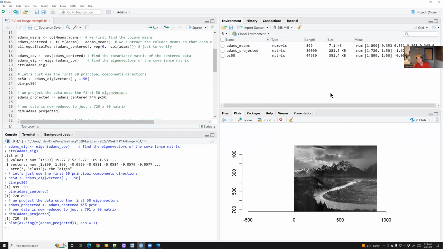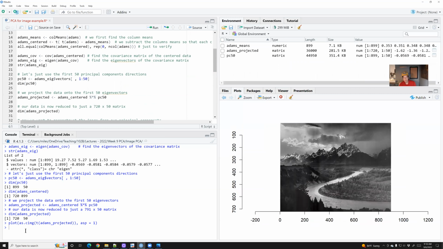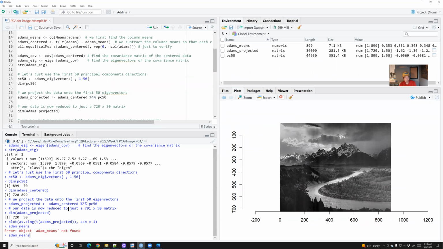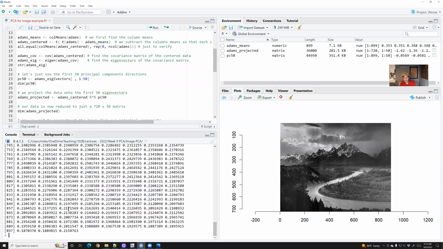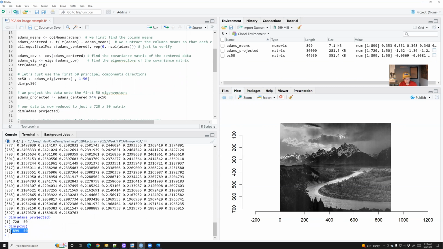And so all I have in memory here are the vector of means, atoms means, sorry. I have the projected data, which is 720 by 50, and I have the 50 principal components, which is 899 by 50. This is my first 50 principal components.